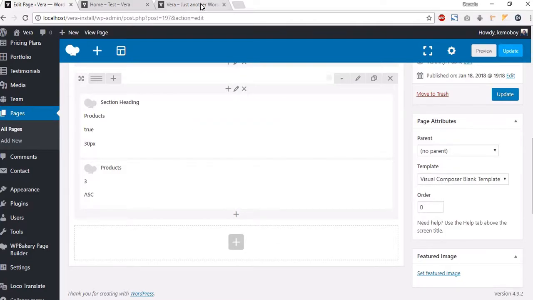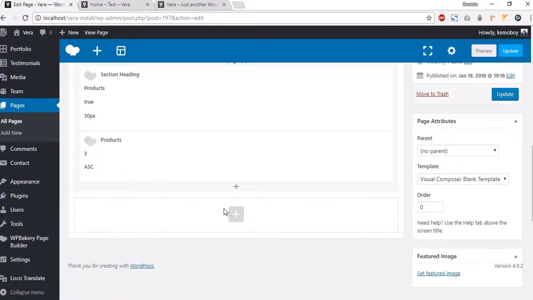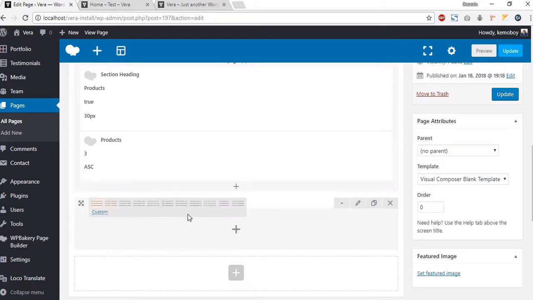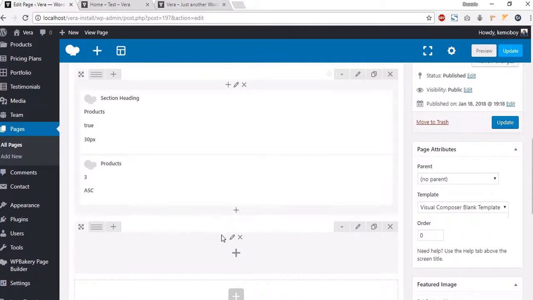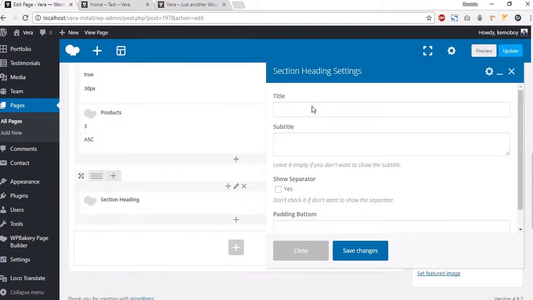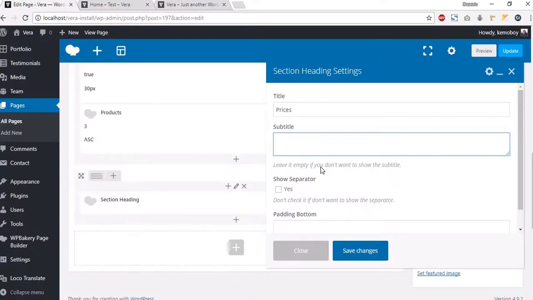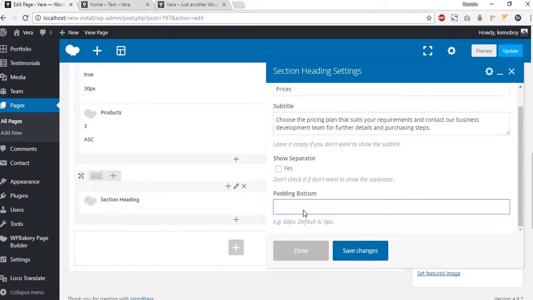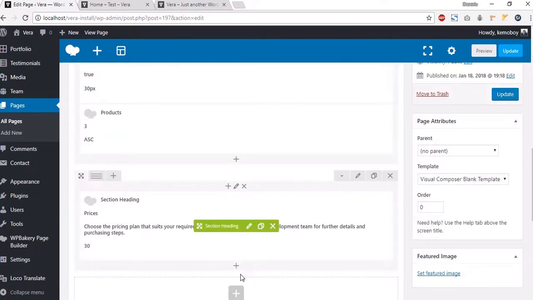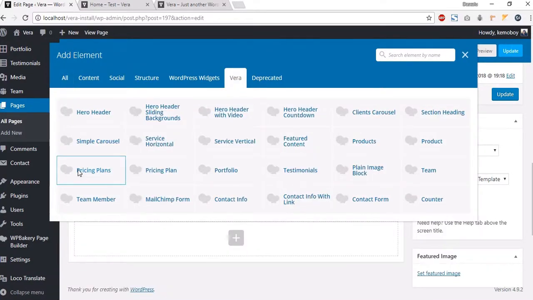So now the second thing that was here was the pricing. So let's add those as well. Let's go to add a new row, and in this row let's add the section heading. Go to Vera, section heading. Here let's say prices. Let's just copy this text, paste it. The padding bottom will be 30 pixels, and here add to this column the pricing plans.